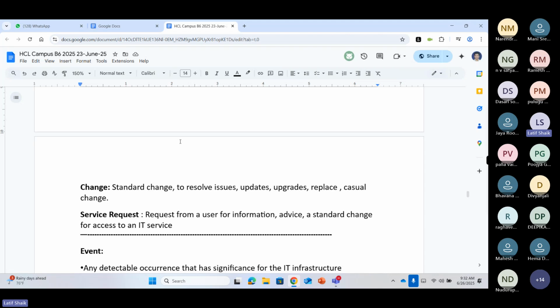You do update, upgradation, patch management, patching. Patching means nothing but upgrading, updating. Updating an application, updating an operating system, updating drivers. These all come under change management. How to proceed with this change management, we'll see.